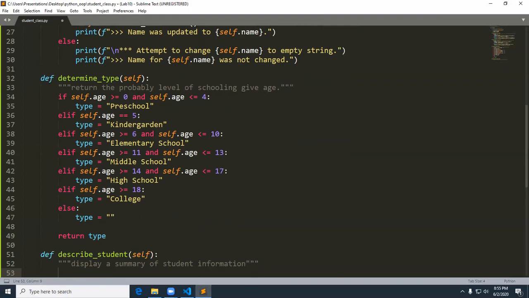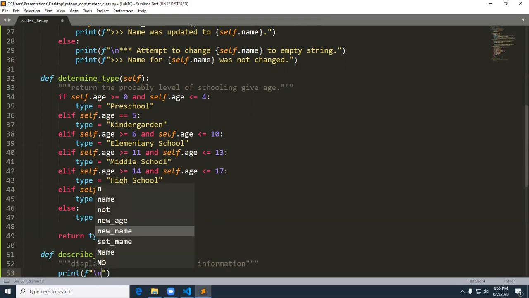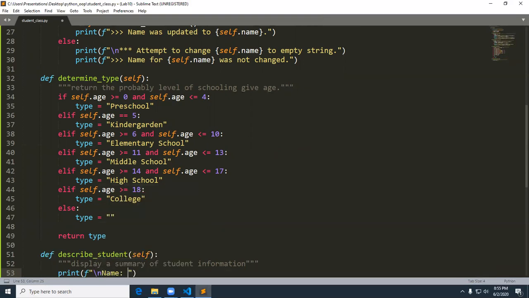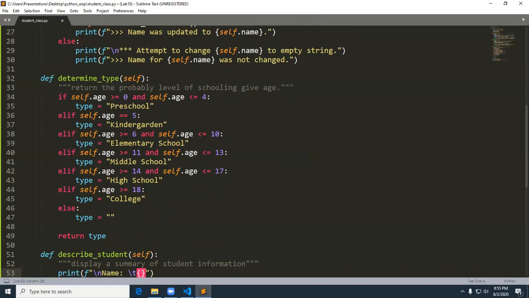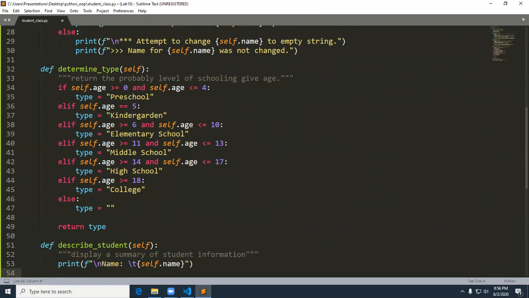All right, so what I'm going to do here is have some print statements. And I'm just going to go ahead and say \n, name, colon, space. I'm going to go ahead and do a tab escape code. And then I'm going to put in a little placeholder. In the placeholder, I'll put in the name. Okay. And we'll do this again. We'll just put in age, right?